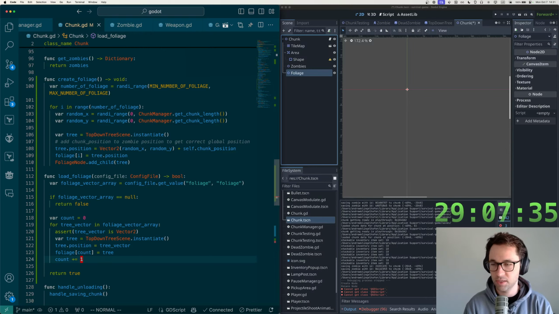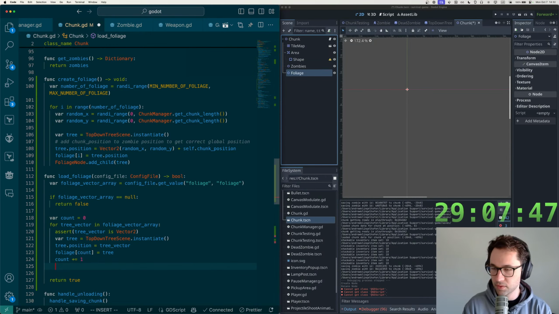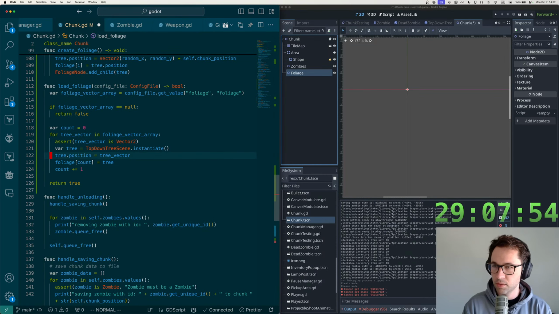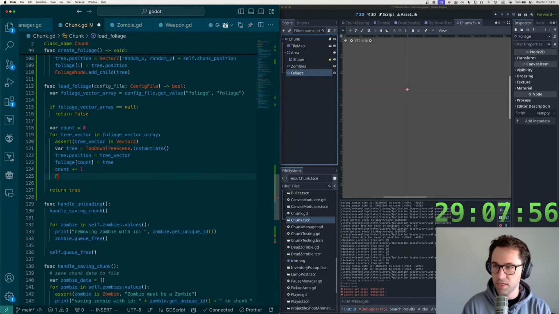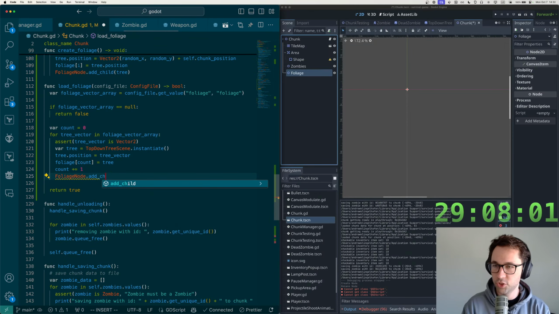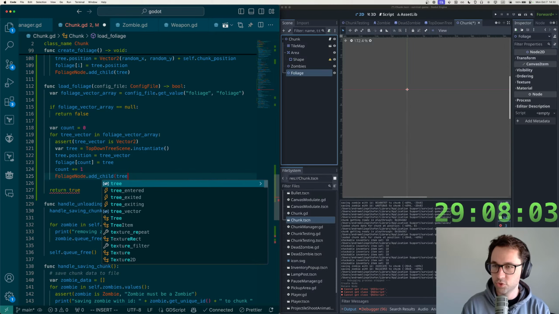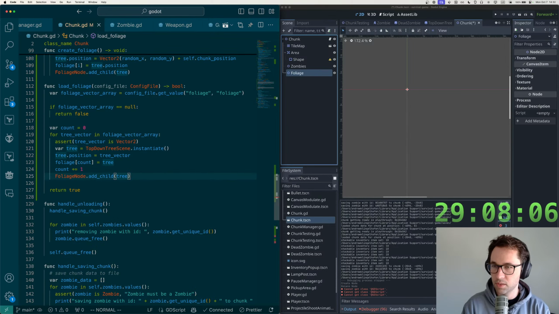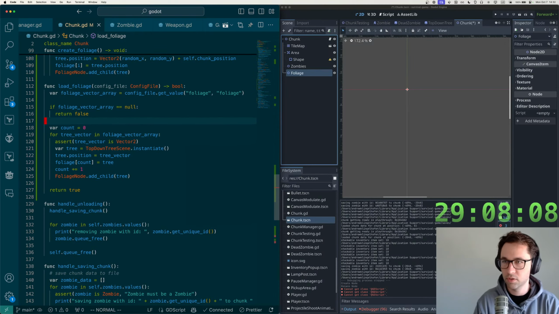Yeah, let me get this coded real quick. It'll take less than 5 minutes, I think. I think it'll only be a couple minutes. I'm just adding the loading logic for foliage from a save file. Okay, so that, and then we need to say foliage node dot add child tree. I think that should work.